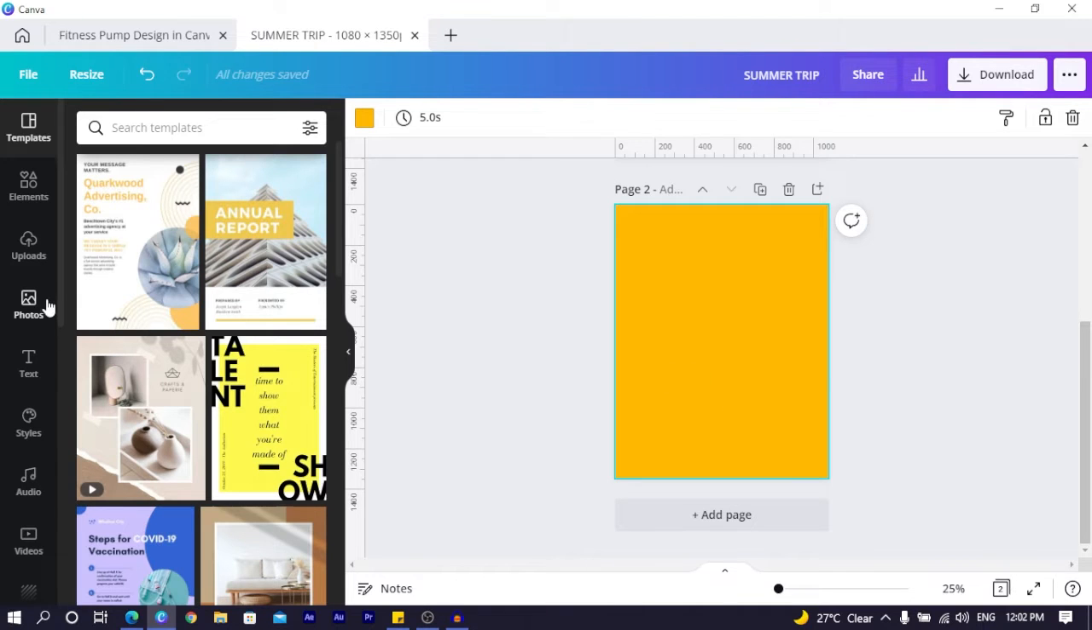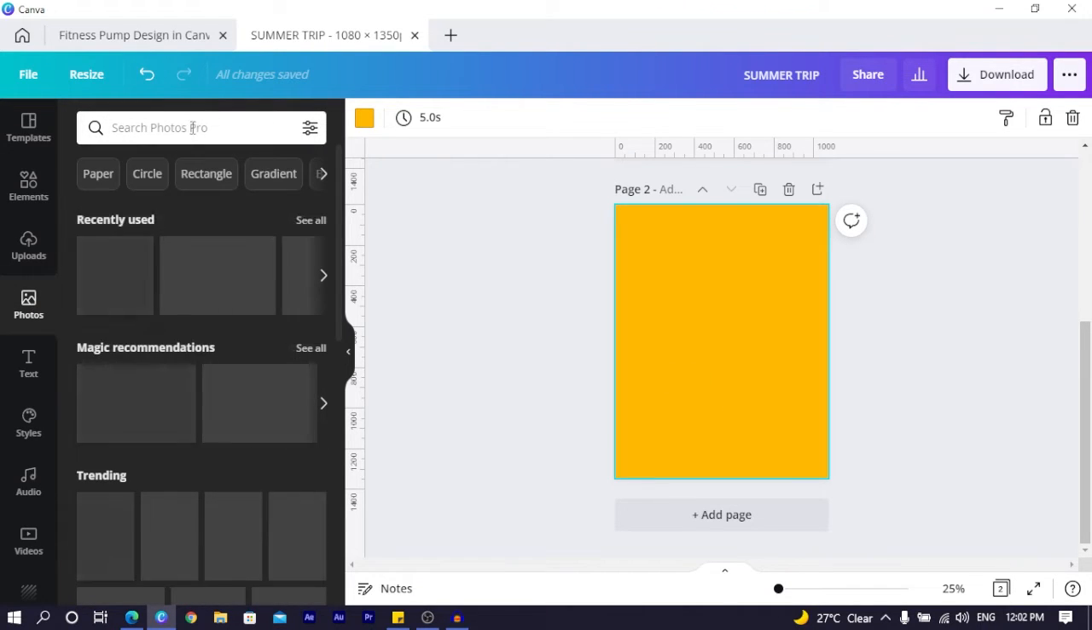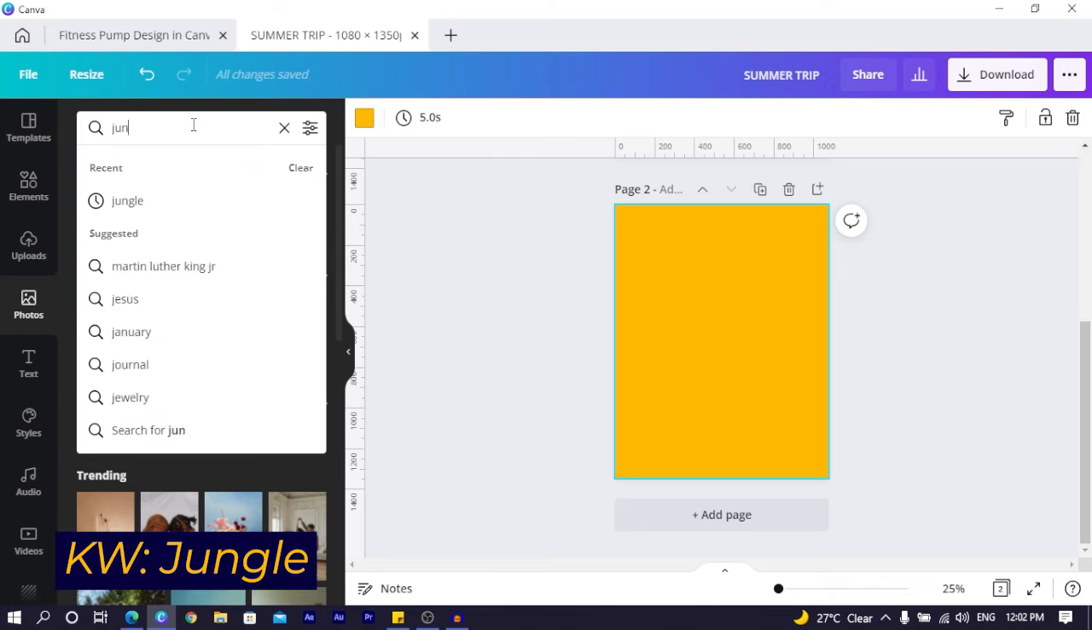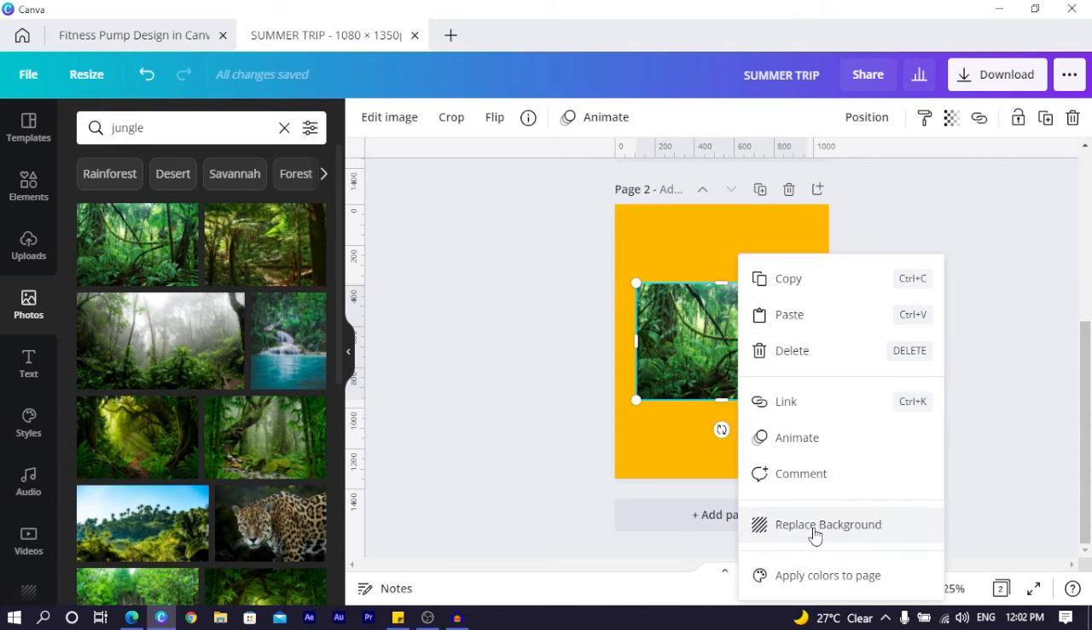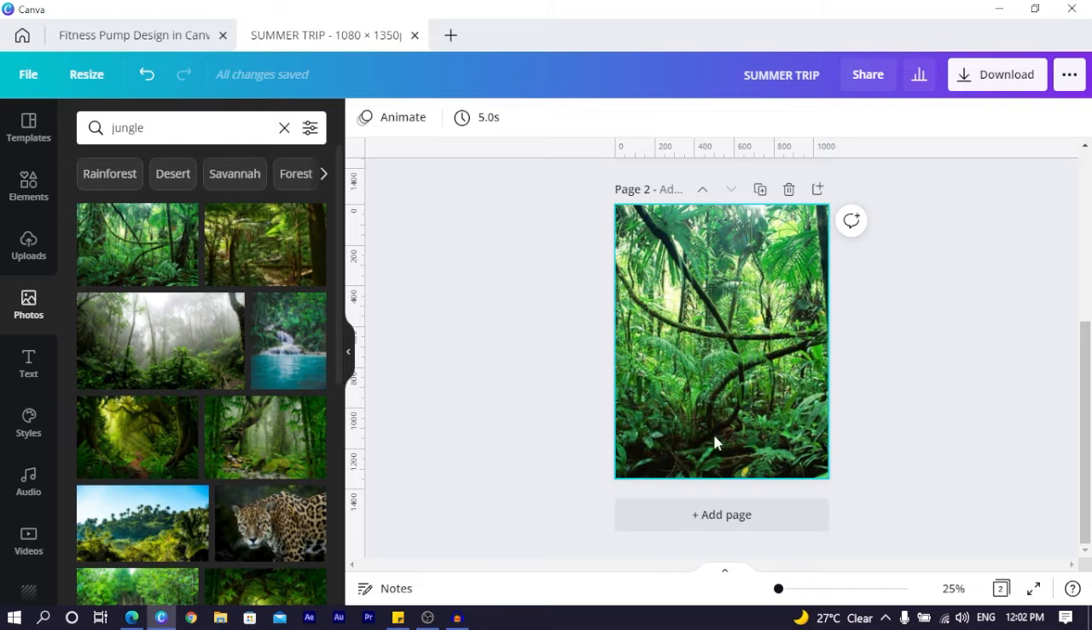Then come into photos. In photos, search for jungle. When you search for jungle, you'll find so many interesting images. You can choose any one you want, like this. If I click replace background, you can see how it's looking right now.